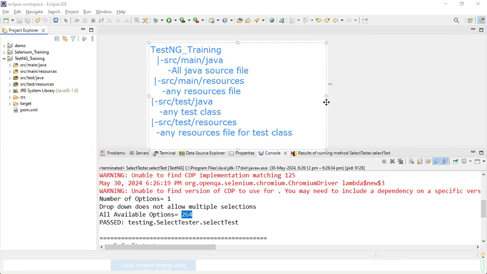Then we have one folder, which you can check: the JRE System Library. This JRE System Library denotes which Java version you are using in your project. Here it's showing JRE 1.8. It means we are using version 1.8 of Java in our project.